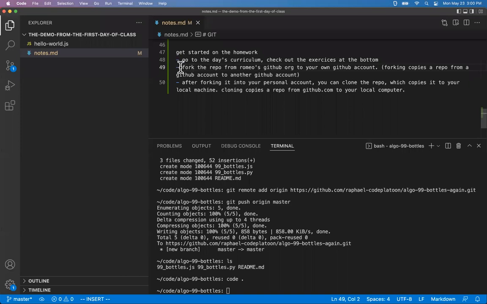As the workaround, we are cloning the repo from Romeo Platoon's organization to our local machine. But when you do that, it automatically has the connection between your local machine and Romeo Platoon's GitHub account, which is not what you want, because you want it connected to your own GitHub account. That's why we deleted the .git folder, reinitialized the repository, and pushed it to our own account.